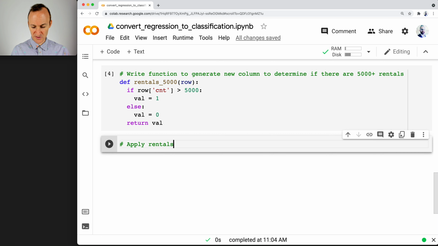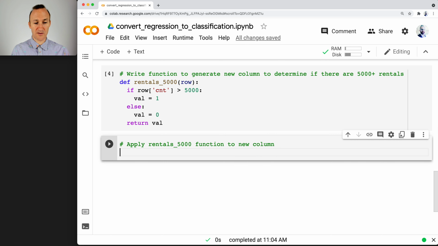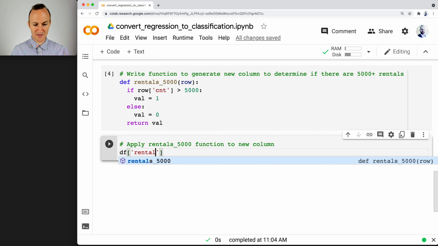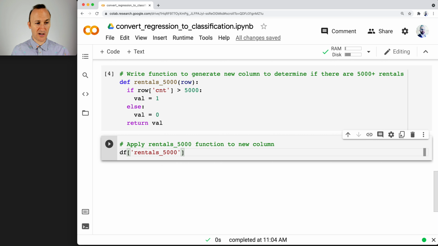So apply the rentals 5,000 function to the new column. That doesn't create a column, so we need to create the column. How do we create a new column? We get to pick the name of it. It's df, and I'm going to call it the same thing, rentals 5,000. Because it's in quotes, there's no confusion; something in quotes is not the function. And then what do I do with that?